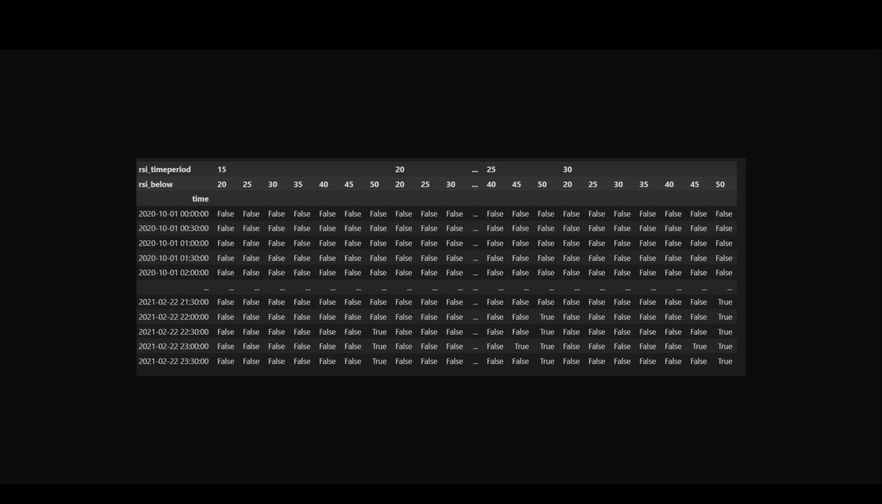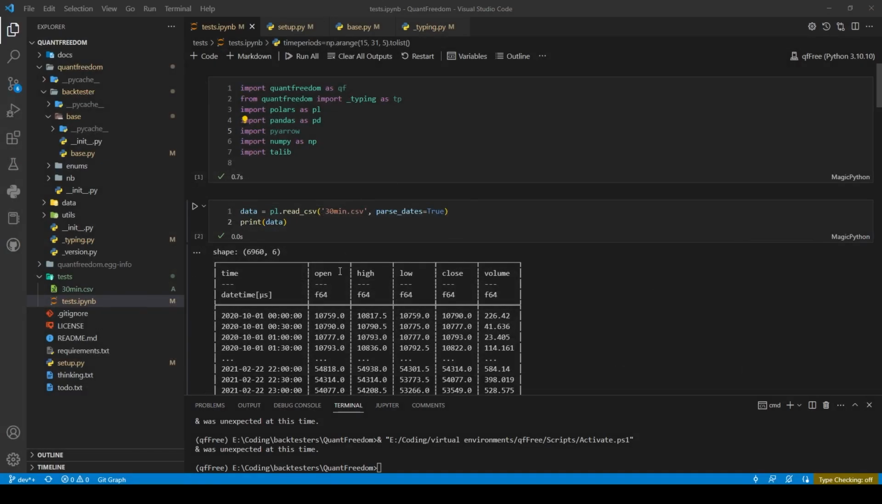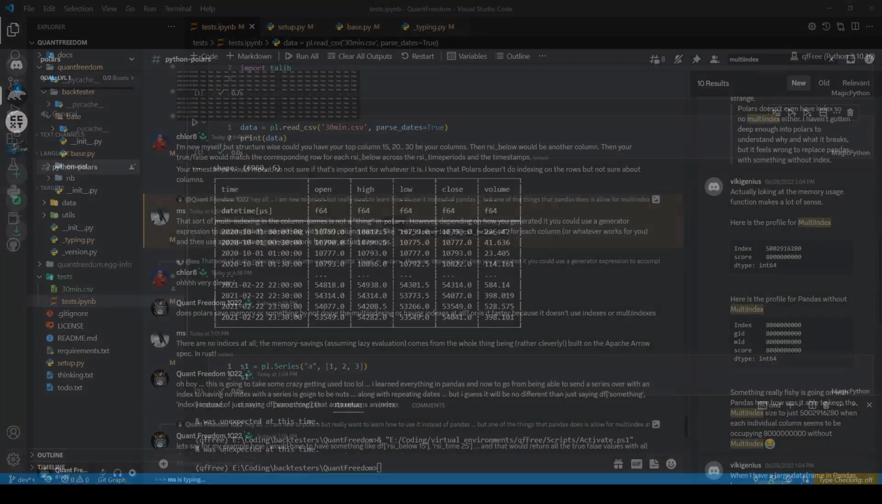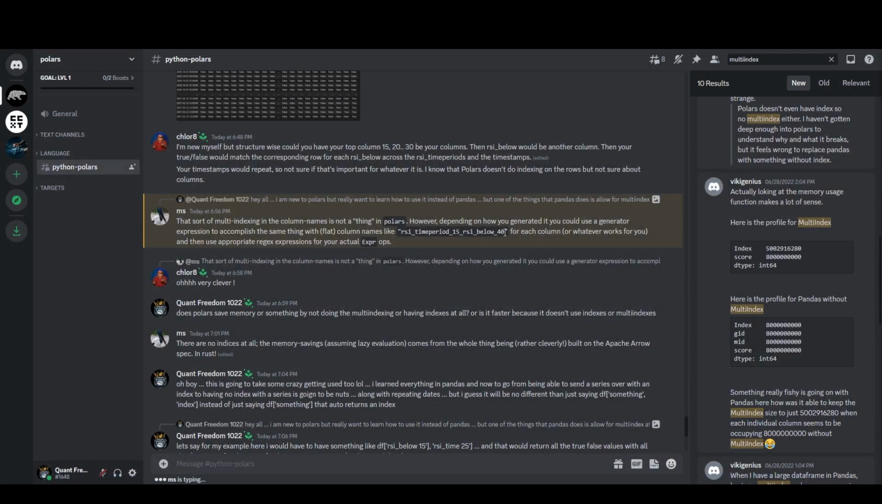Because I think the way it works is like this. And so it would have to have the name. It would have to have something like what this guy was saying here. It would have to have something like this, whereas RSI time period 15, RSI below 40.